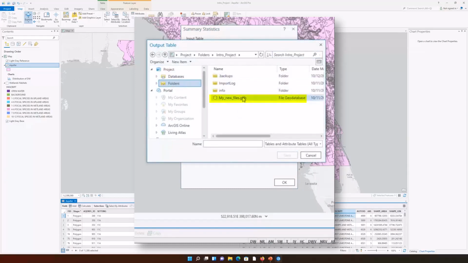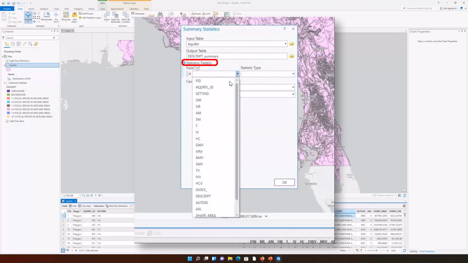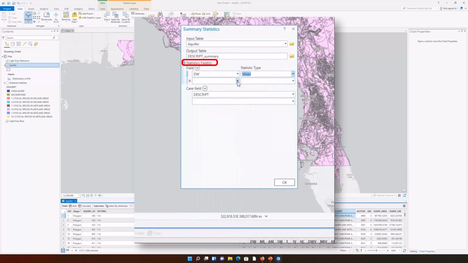Navigate to your file geodatabase, provide a name for your output file, and click on Save. Your summary will summarize your data on the basis of the unique values in the Descript field. For the Statistics field, select the fields that you want included in your summary and the values you want for them. For example, the sum, mean value, minimum, maximum, standard deviation, etc.